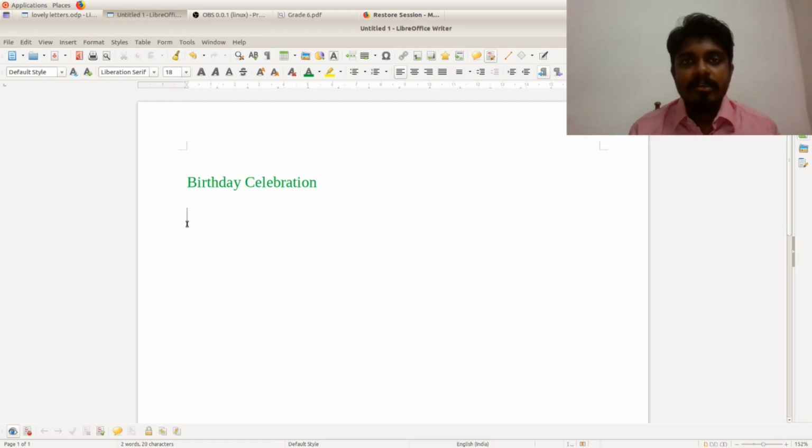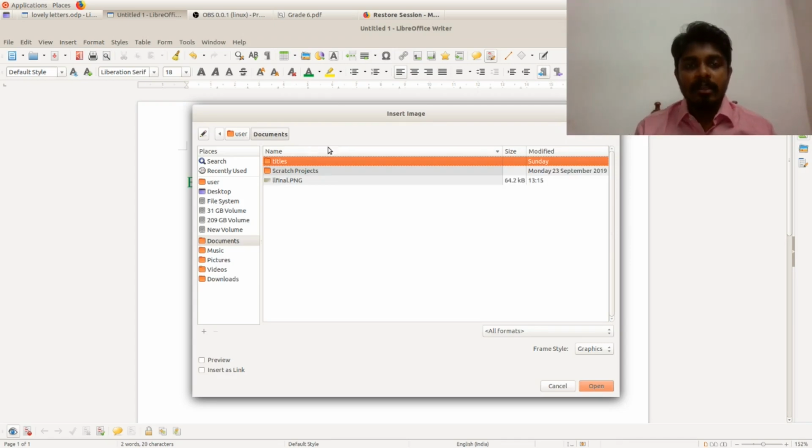I repeat, where you need to insert the picture, you have to place the cursor, your mouse pointer there. Is it clear? That is step 1. Now what is your second step? In your toolbar you can see here, this is your insert image tool. Click on that tool. Now a window is open like this.